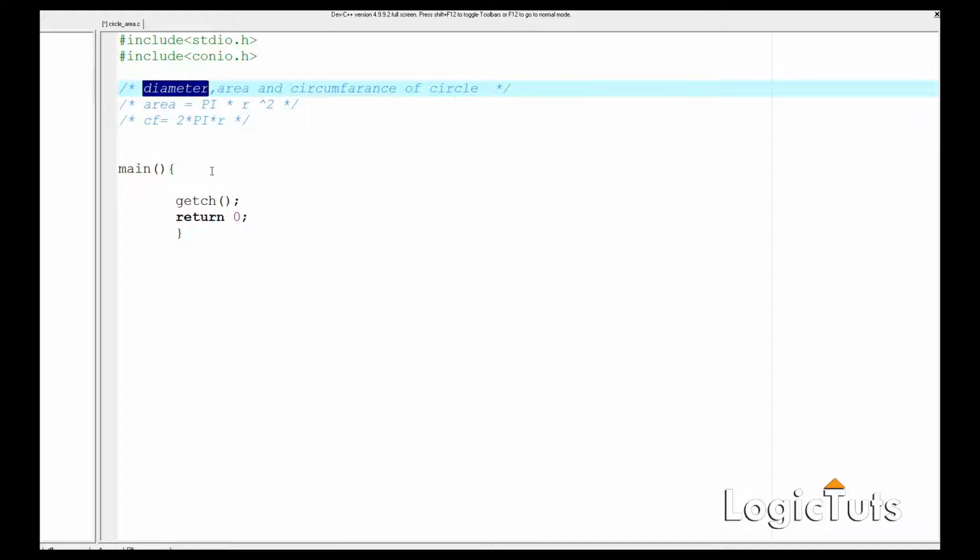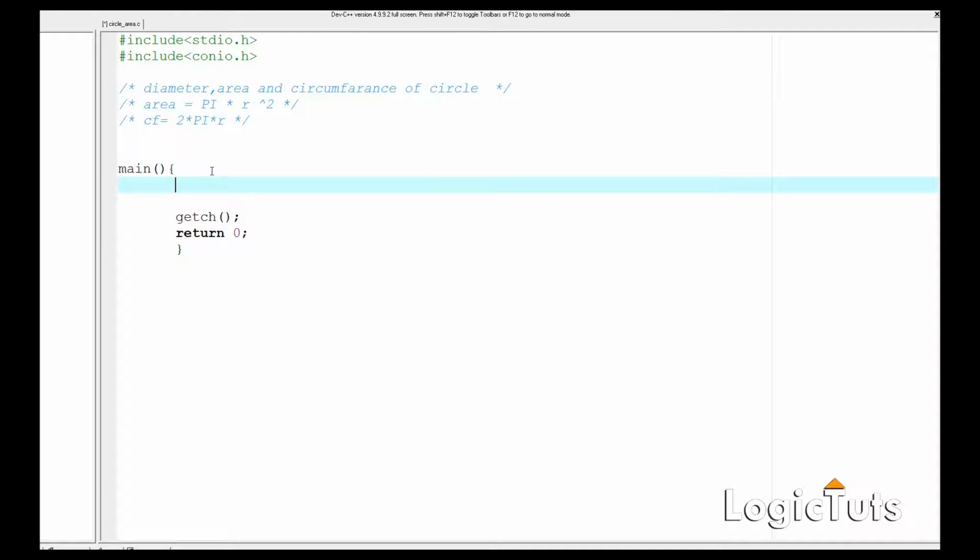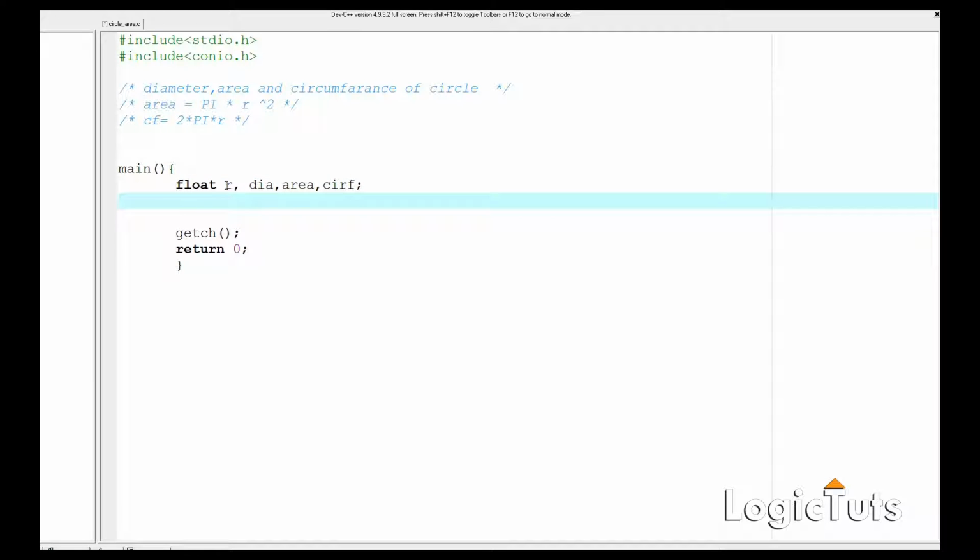So first of all we are going to include our data types, and we are taking our data type as float. Now why float? Because pi is already a decimal point number, so we have to deal with float here, not with the integer. First we need radius, so let's define our variable for radius as r, then a variable for diameter as dia, and other things like area and circumference.